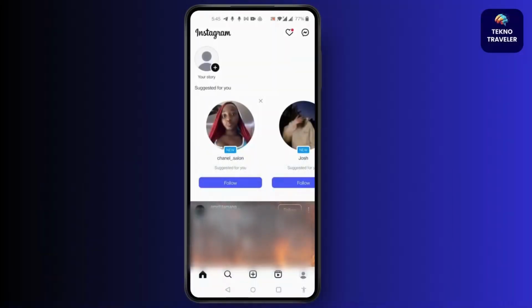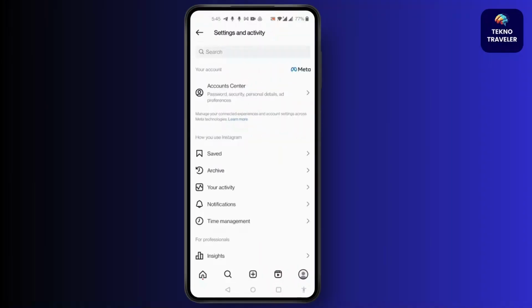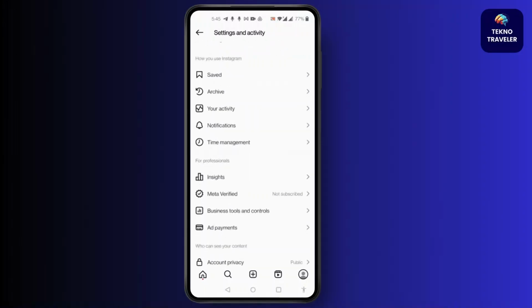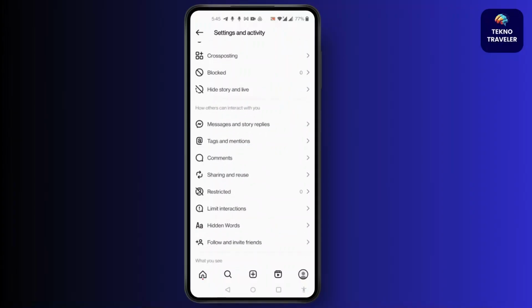First, open Instagram, log into your account, then click on your profile located on the bottom right corner of your screen. Then click on the three lines on the top right corner. In here, simply scroll all the way down till you find how others can interact with you.